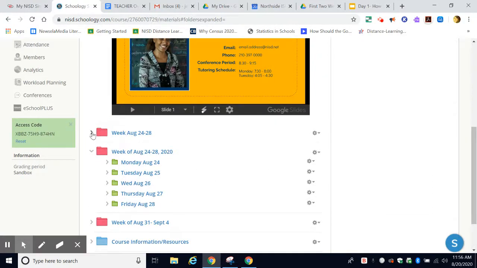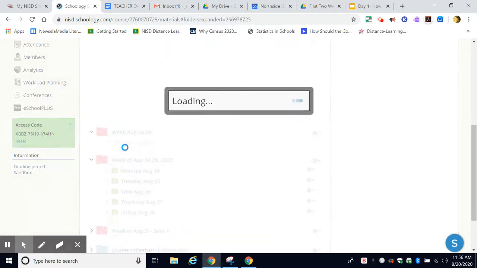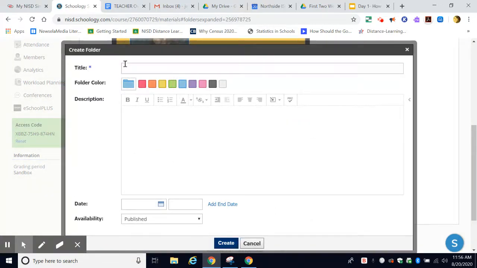I already have my other folder, but what I'd like to show you is how to add Monday through Friday. There are a couple of ways you can do that. If you have this folder underneath, you can hover over it with that green arrow and then click Add Folder. Maybe I want a different color for the actual days of the week. So I'm going to put Monday, August 24th. In this folder, you might put a short description like, please view the links and complete the activities in this folder for Monday, August 24th.